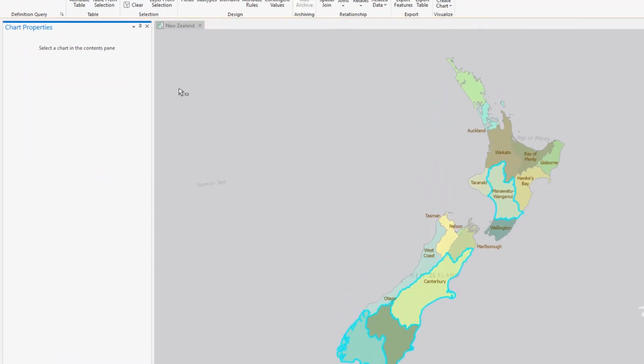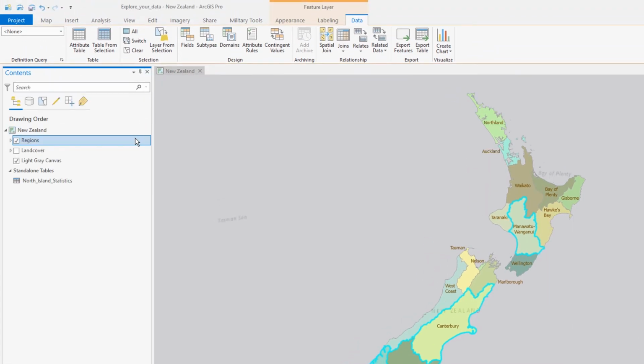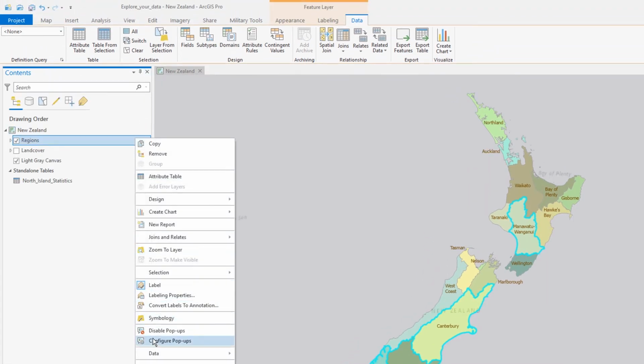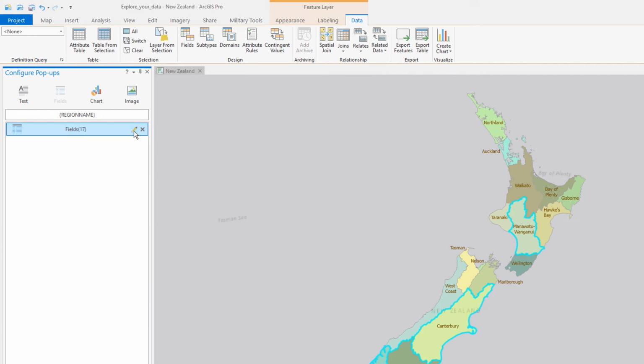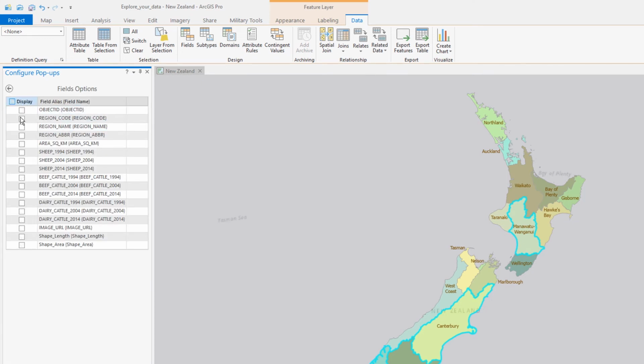Earlier you saw that we can get information about features from their pop-ups. We can also customize the pop-ups. For instance, we can show just the attributes about sheep and beef cattle farming for a particular year.